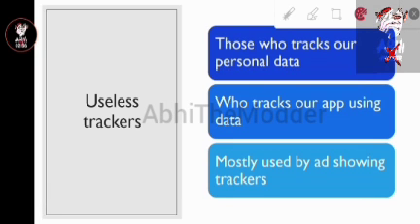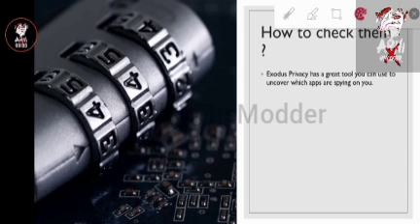Useless trackers are those which take our personal data, like if you log into an app and it sends all the data to the developers or others who have implemented that tracker into the app. Most of our data is used for ads. You also remember that if you search for something in Google, you will find in the next 2-3 days the same related ads in other apps. How is that done? It is done because of the trackers put into the apps.